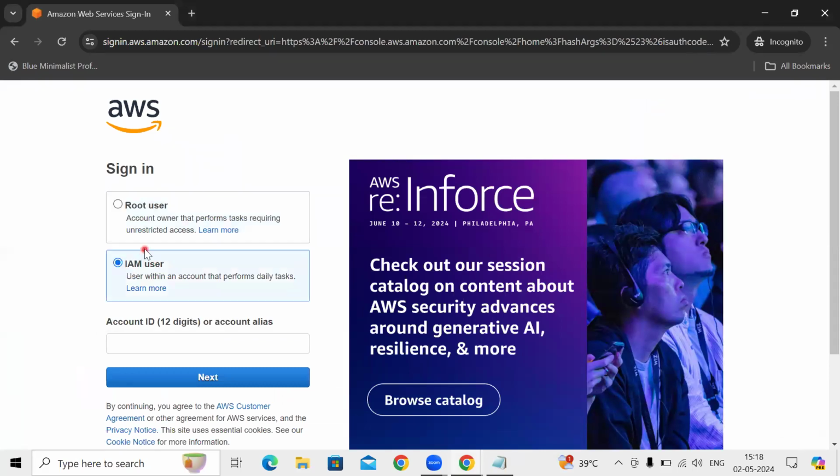Here it is showing the root user and IAM user. See what exactly root user and what exactly IAM user means. Root user means admin user, guys. This is the root user, and then the IAM user.